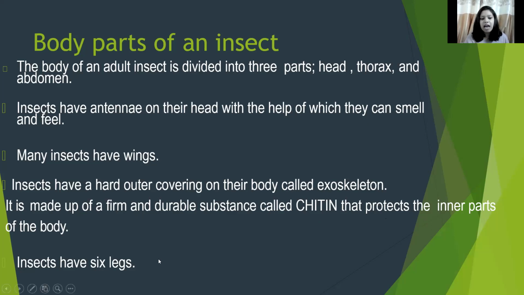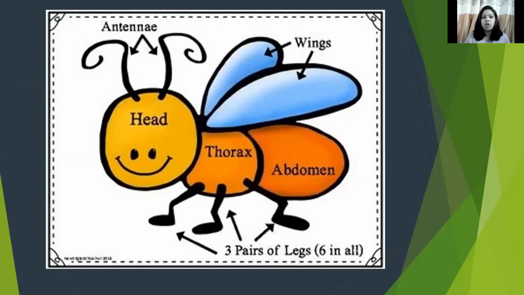Now, insects have 6 legs. Yes, children, 3 on each side. Insects have 6 legs. Now I want to show you the body parts of an insect. Can you see? Yes, this is the head of the insect.